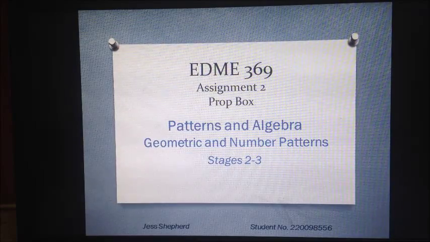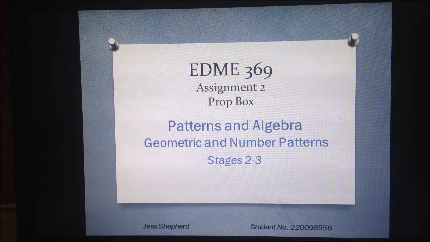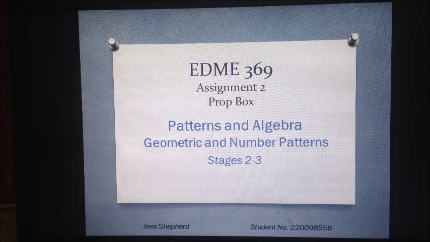This is my EDME 369 Assignment 2 prop box. A prop box is a box which contains resources around a topic that are used to teach that topic. This prop box has been developed for the content topic of geometric and number patterns from the Patterns and Algebra strand of the New South Wales Maths syllabus. This prop box contains 3 resources and is suitable for stages 2 to 3.